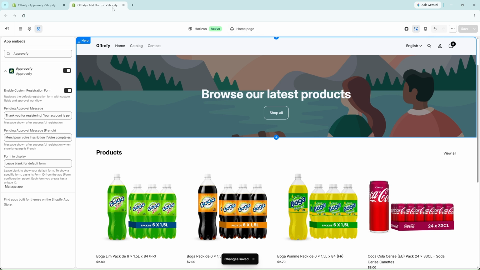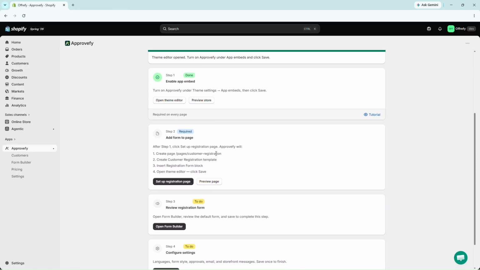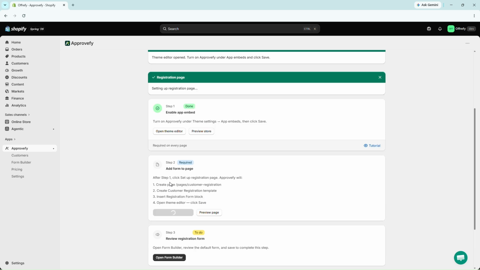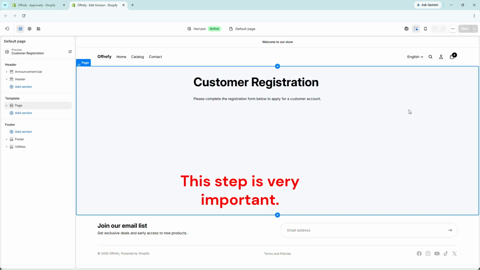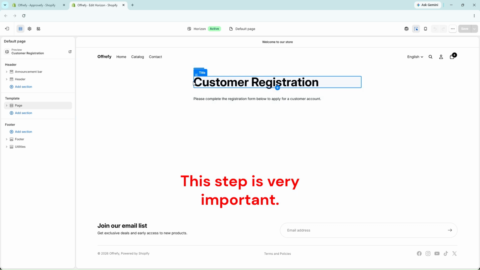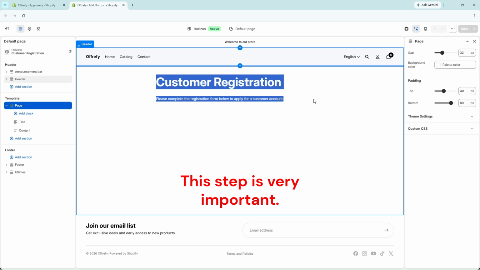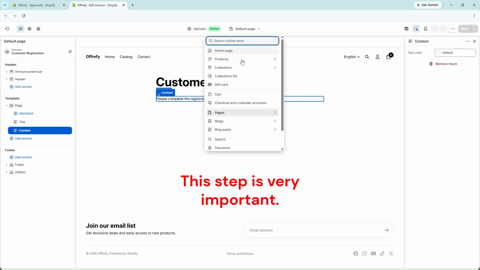Step 3. Open Form Builder, review the default form, and save. Step 4. Open Settings, configure languages, style, approvals, email, and messages, then save once. That's it. You're ready to accept B2B registrations.